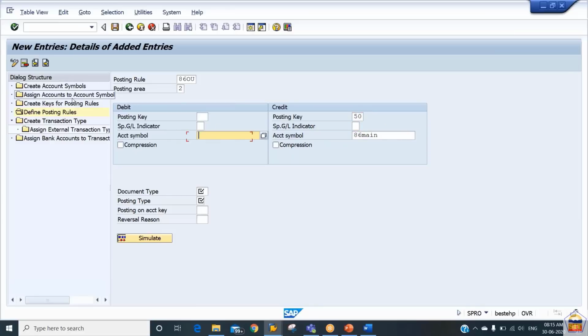So you can use a capital or small letter. And then on the debit side, you need to keep the posting key field blank, and you need to give the account symbol for your outgoing payment, which is 86 outgo. That is the account symbol we have assigned over here.